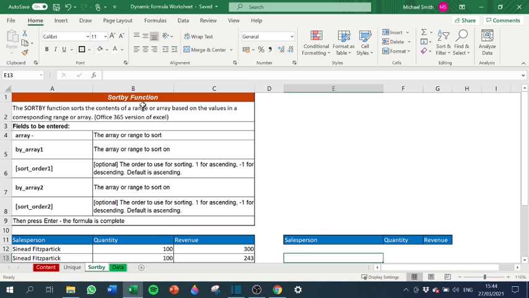The sort by function sorts the contents of a range based on the values in another corresponding range. The fields to be entered are as follows. Firstly is the array, which is all the data that we want sorted. By array 1 is the range of cells that we're basing our sorting on.